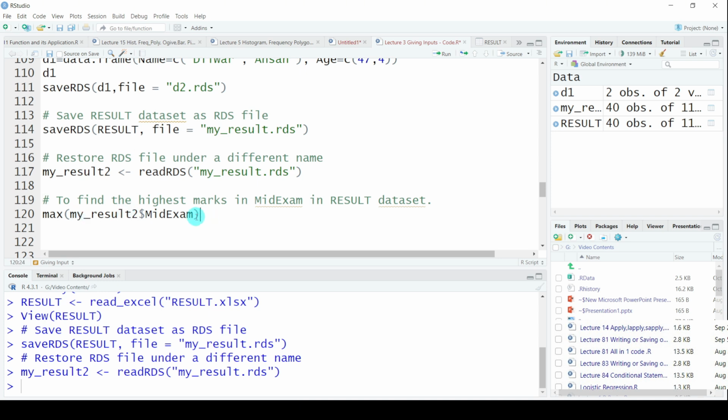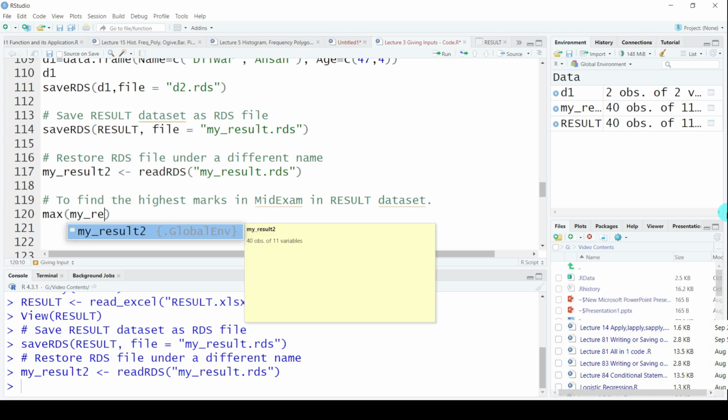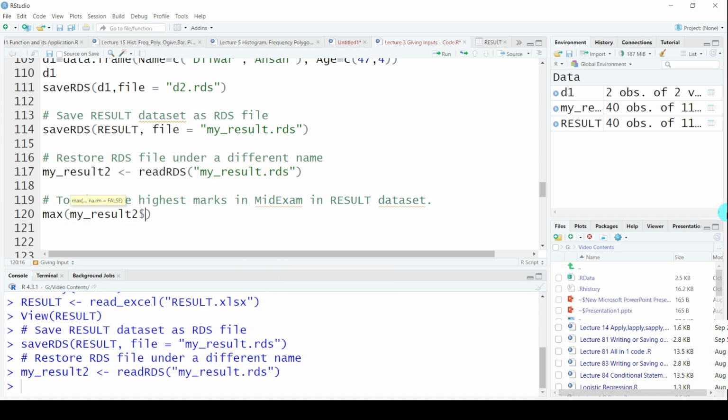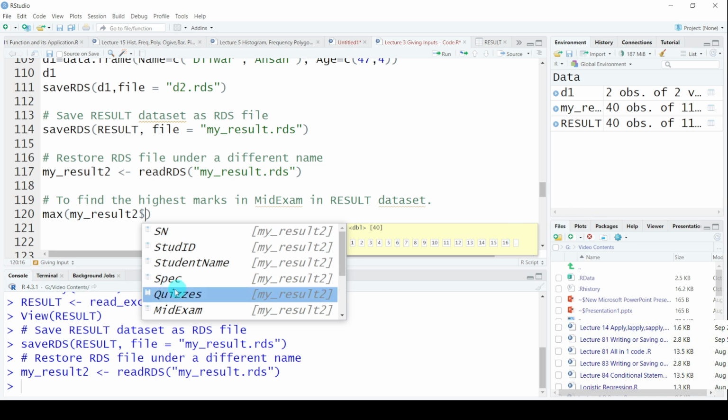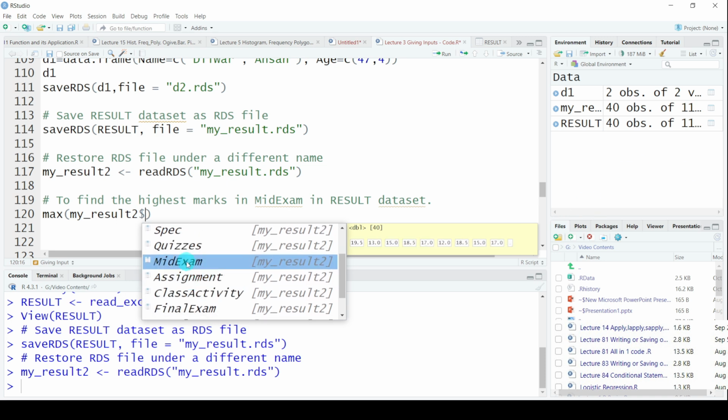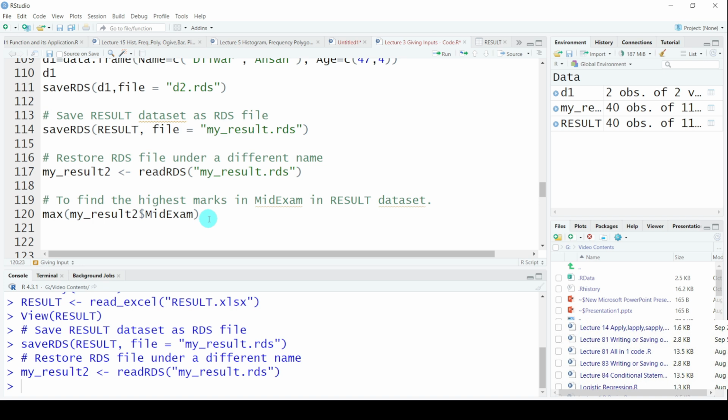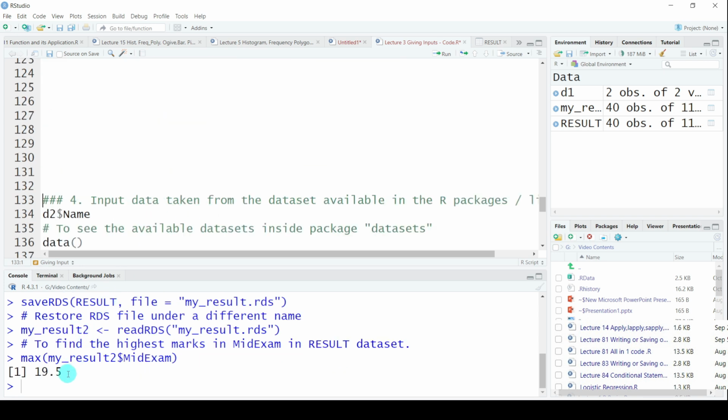So how can we do that? Max is the function that will give us the maximum or highest. Then where is my dataset? my_result2, and then put $. Once you put $, you will get all the options, the column names. So I need midterm. If you run it, Control Enter, you will get the highest mark is 19.5.